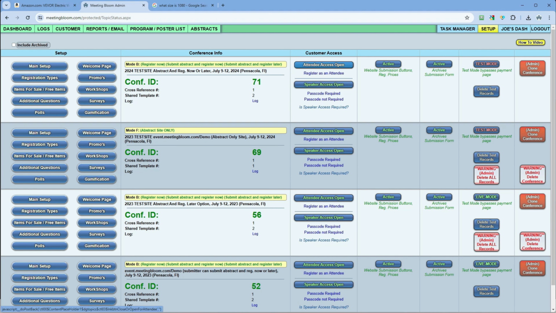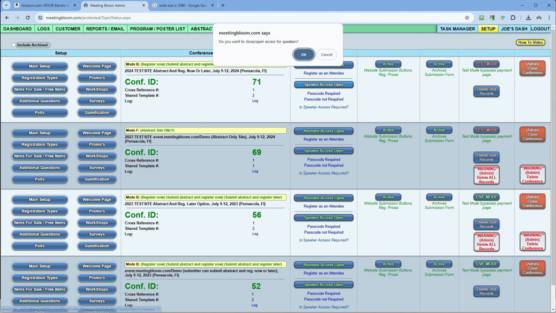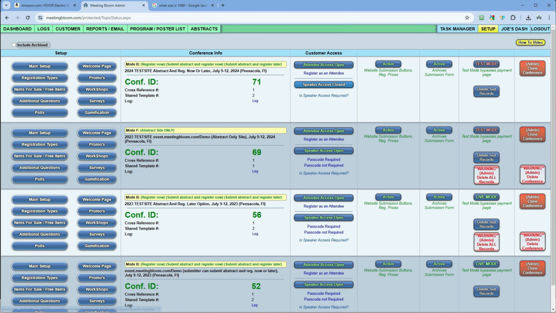And if your conference forum has a different portal for attendees and speakers, you can set it up here. I'll turn that off now. And now the speaker portal is closed. So you can turn on and off these portals at any point. And you don't have to have a speaker access point if you don't want to.